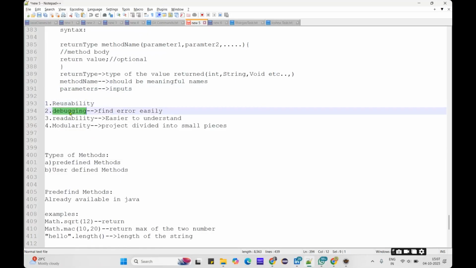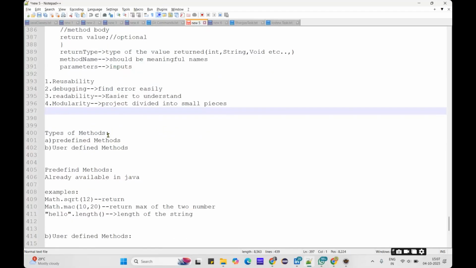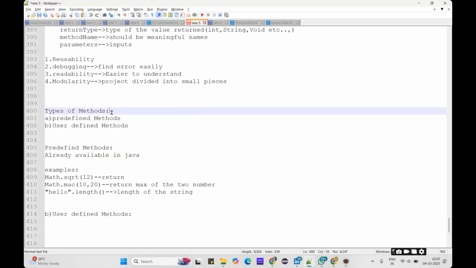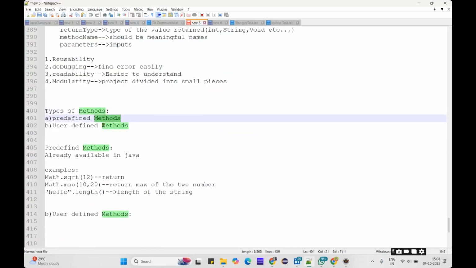And debugging, to find errors easily. Readability, okay. Modularity means when you want to perform a big task, you can divide that task into small functions so that your project can be completed in a short span of time, and it gives you the modularity of the project, okay. And there are different types of methods, which are predefined methods and user defined methods.